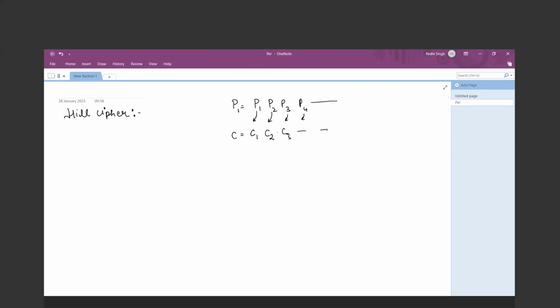But in the case of block cipher, we have to encrypt all of the block at a time. Instead of doing the encryption one by one, position-wise like P1, then P2, then P3, then P4, you have to encrypt the whole block at a time. So that is the main difference between the stream cipher and the block cipher. Hill cipher belongs to the block cipher category.